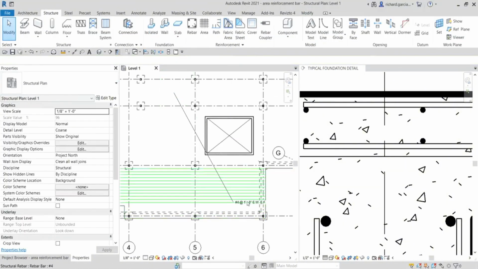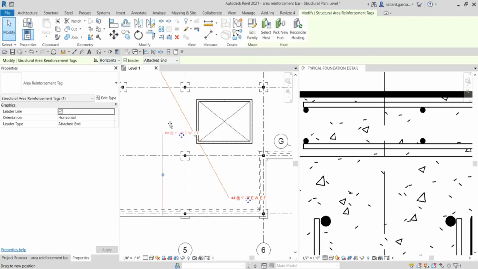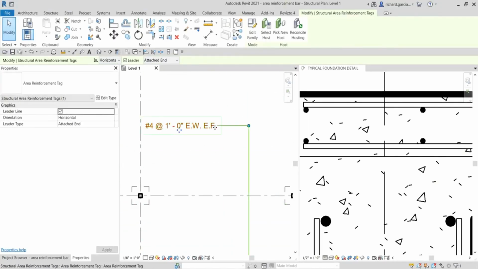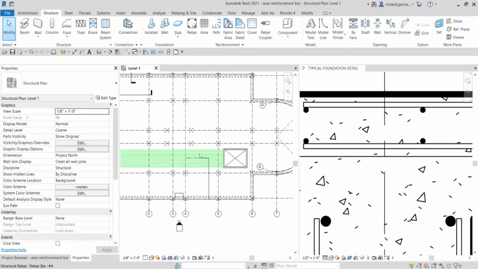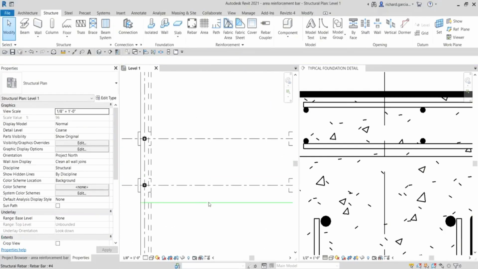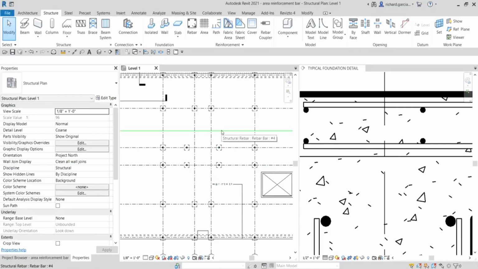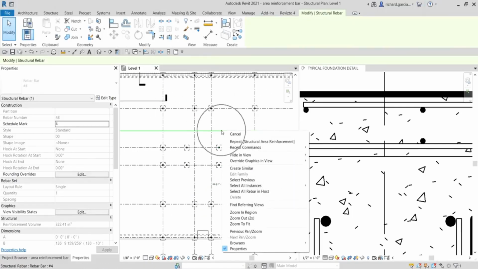But don't worry, you still have the tag here. So I'm going to click that, and then I'm just going to place it here. All right, there you go. And you will notice as you hover your pointer, it highlights the rebars, right? Now, what I'm going to do is click one of the rebars, and then right click, and then select all instances visible in our view.